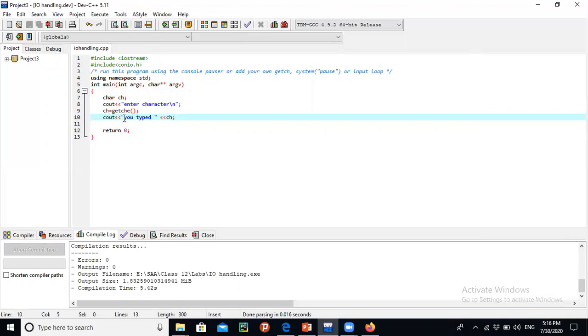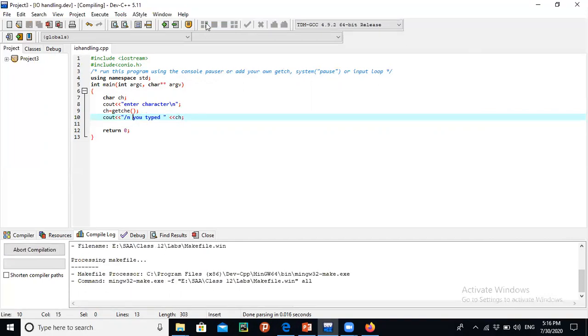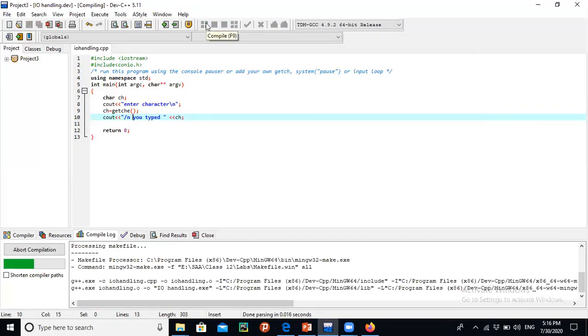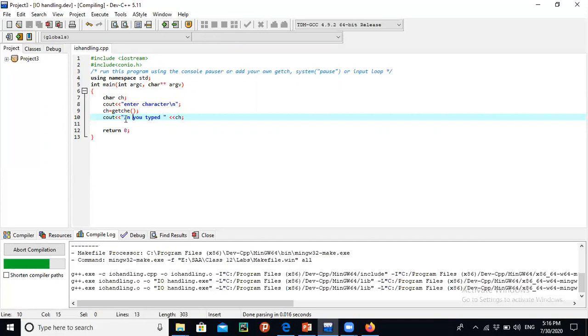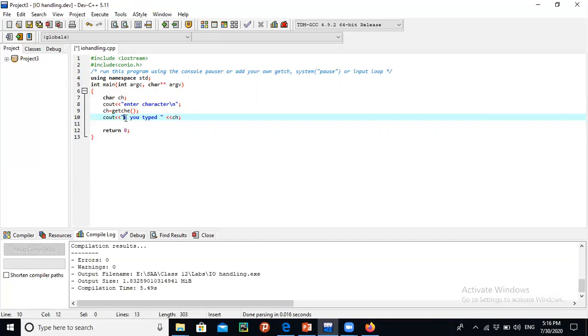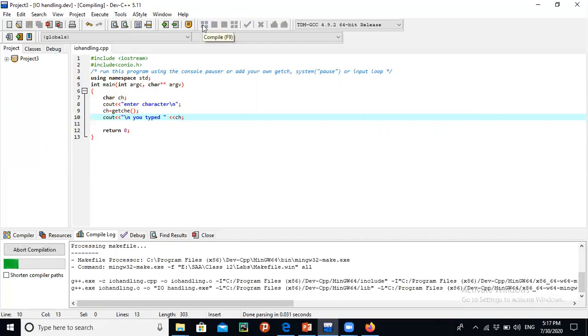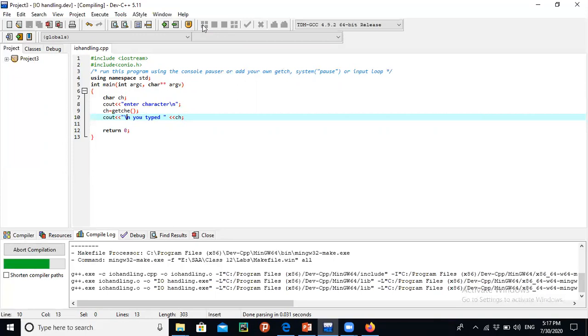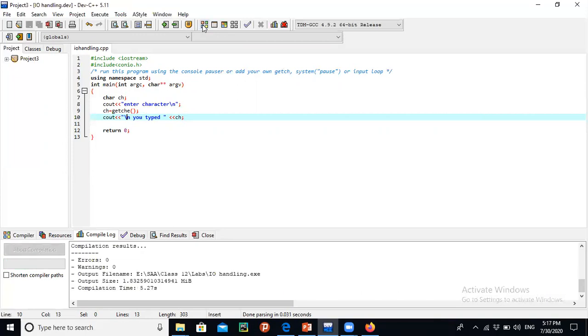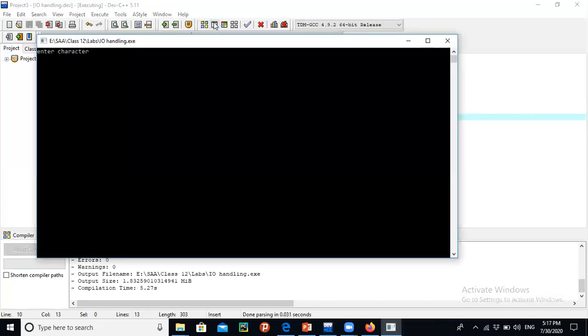Let me make it more clear and more visible to you. We have to make short changes. Again, I have used the wrong slash. It should be this backslash, so that you can see this message on the next line. Enter a character, let's say P. Here I have entered P, and now you can see the output.